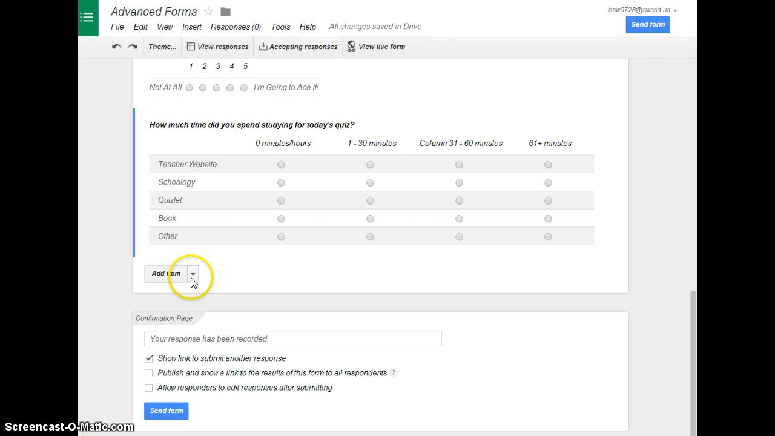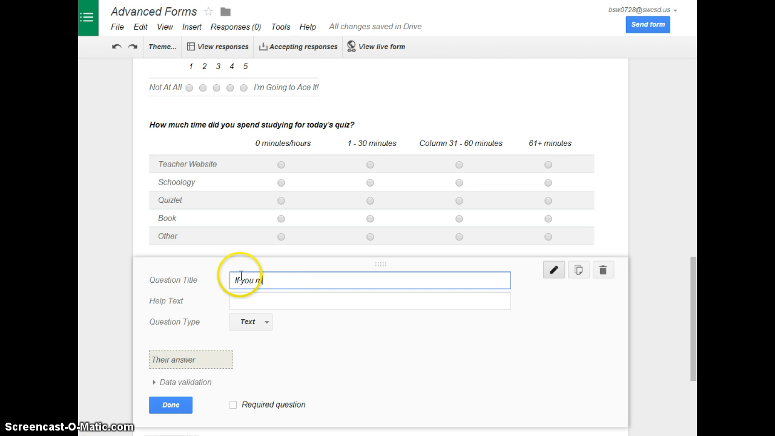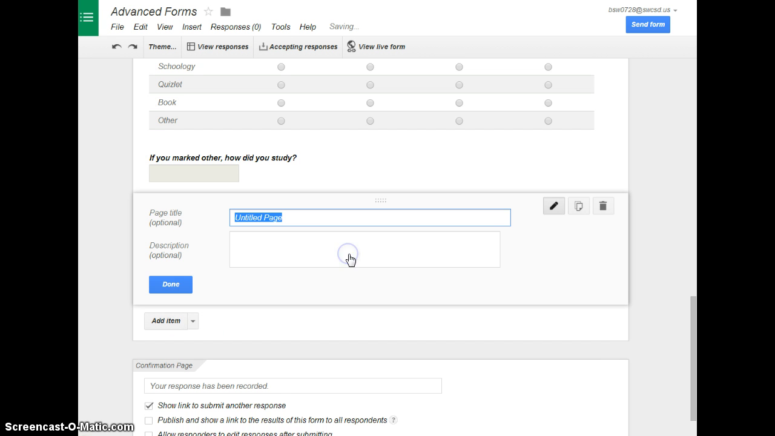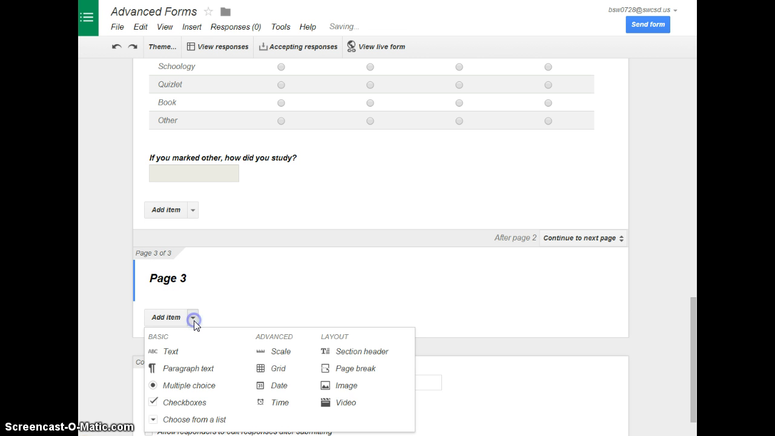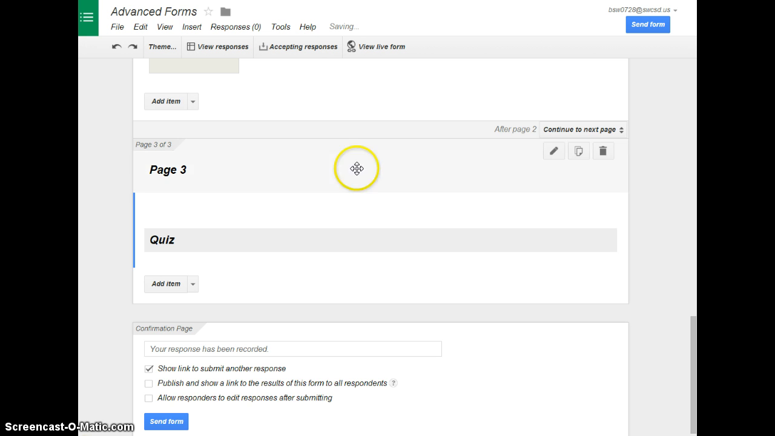If I put an other on here, I may want to put a question that says, if you marked other, how did you study? And click done. I wouldn't want to make that a required response, because if they didn't mark other, I wouldn't want them to have to put anything here. So that's my page 2. Now I'm going to go ahead and do another page break, call this page 3. On this page, I'm also going to give this page a header. And I'm going to call this quiz. And now I'm going to actually start asking my quiz questions.